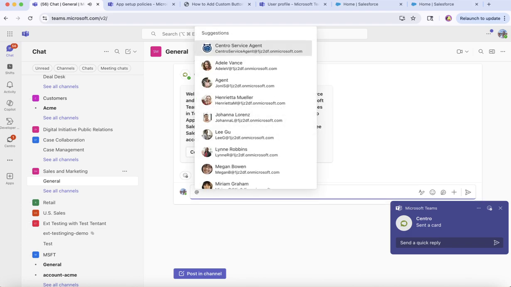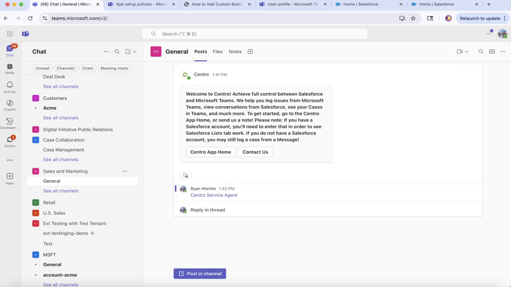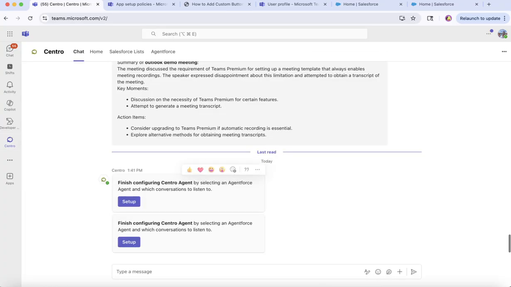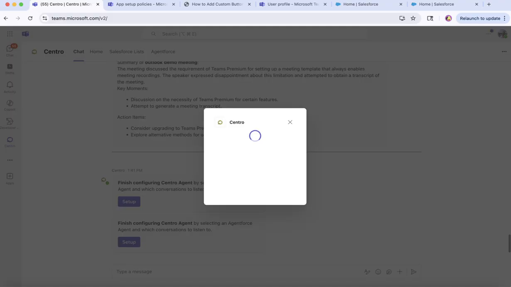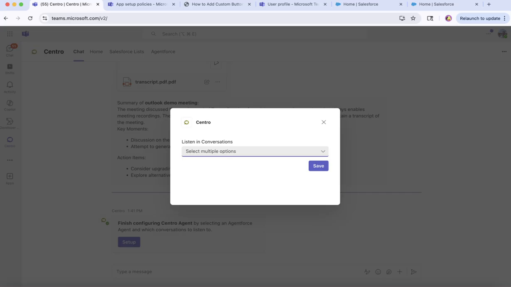And then when you @mention the agent, you're going to get an @mention from the Centro bot, and it will ask you to finish configuring the agent by selecting which conversations to listen for. So when you click Setup, you will see a list of agents. You'll select the one that's appropriate that you want to associate that agent user to. And once you're done, you can select a conversation.